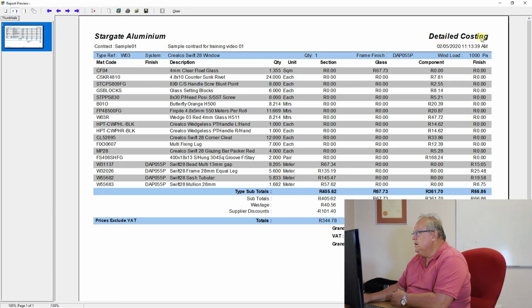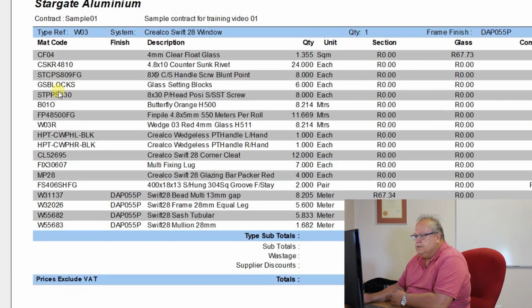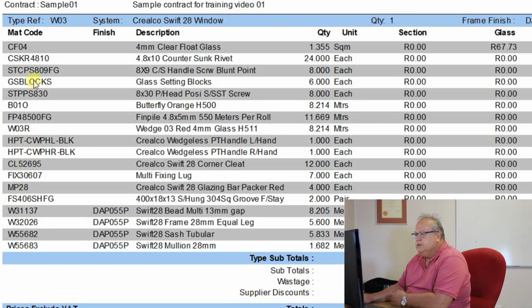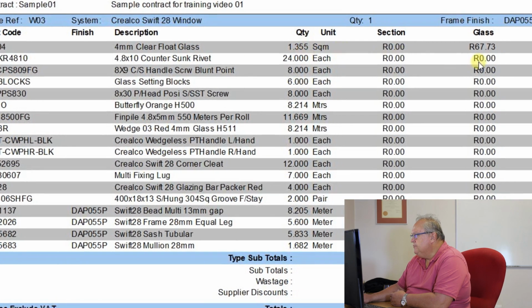So this is your detailed costing report for contract sample 01, which was the sample contract for training video number 1. The type reference is W03, window 3. It's a Crealco Soft 28 window. There was one of these windows. Frame finish, DAP 055P, that's our white powder coating, wind load of 1000 pascals. Then what the program does is it breaks down the various material that is required to make that window. So our formal clear float glass, we have a total of 1.355 square meters.